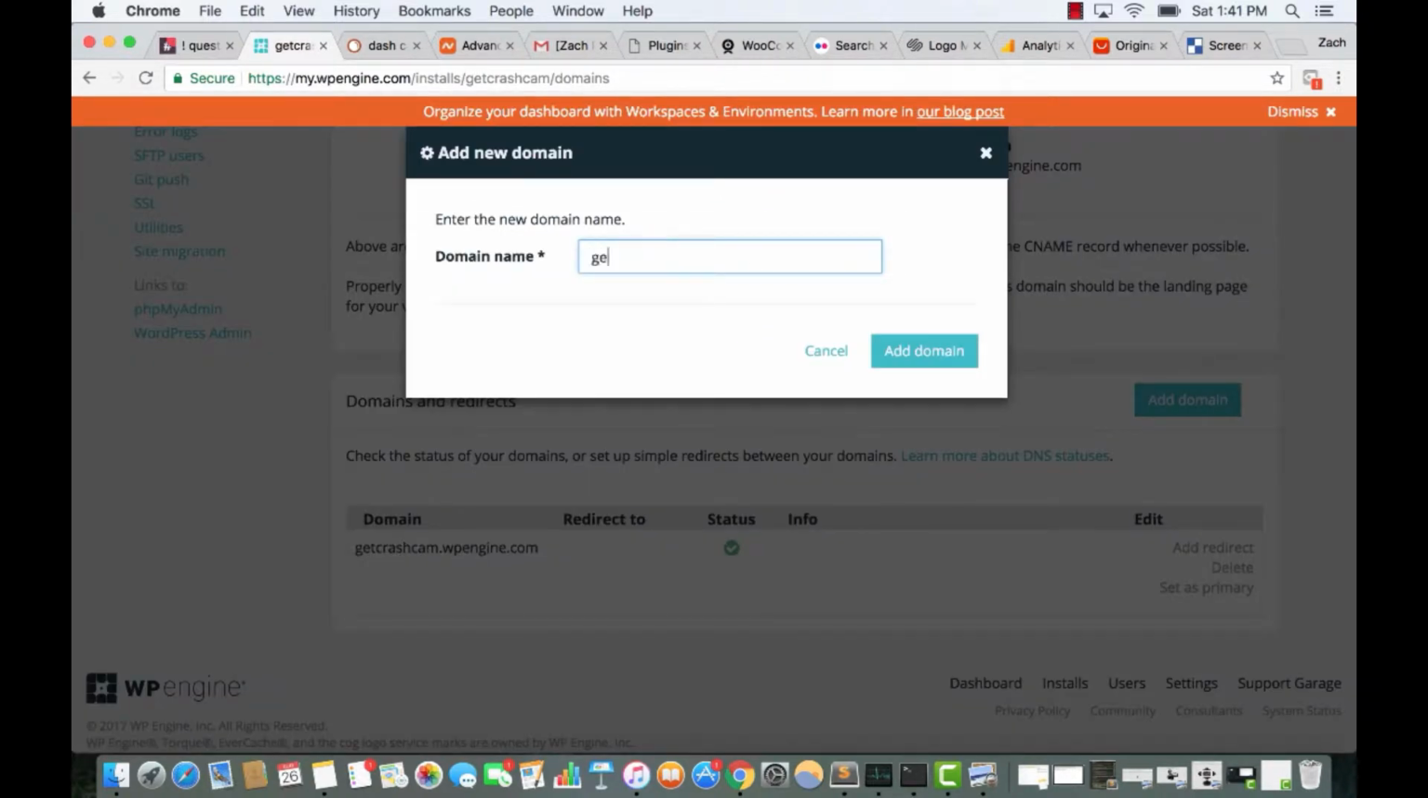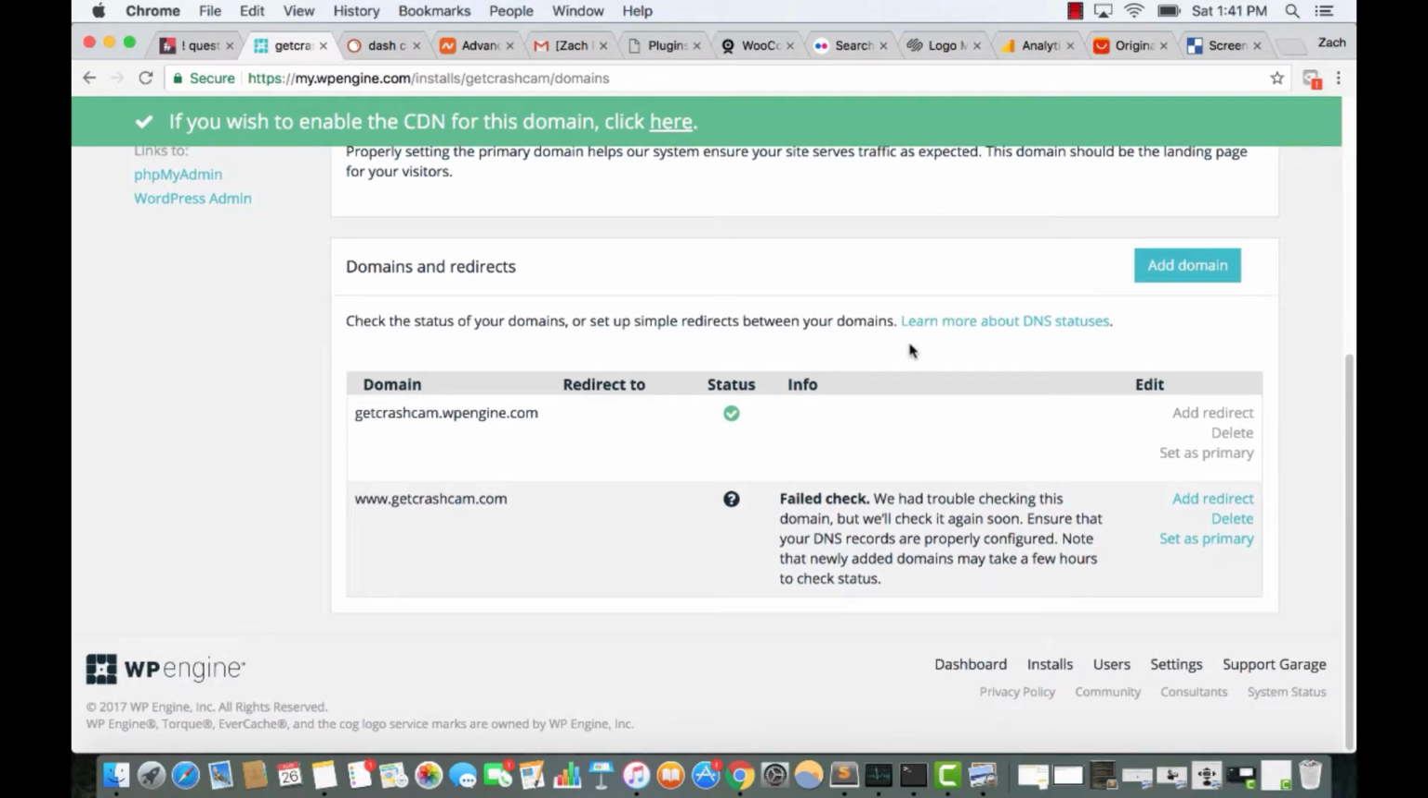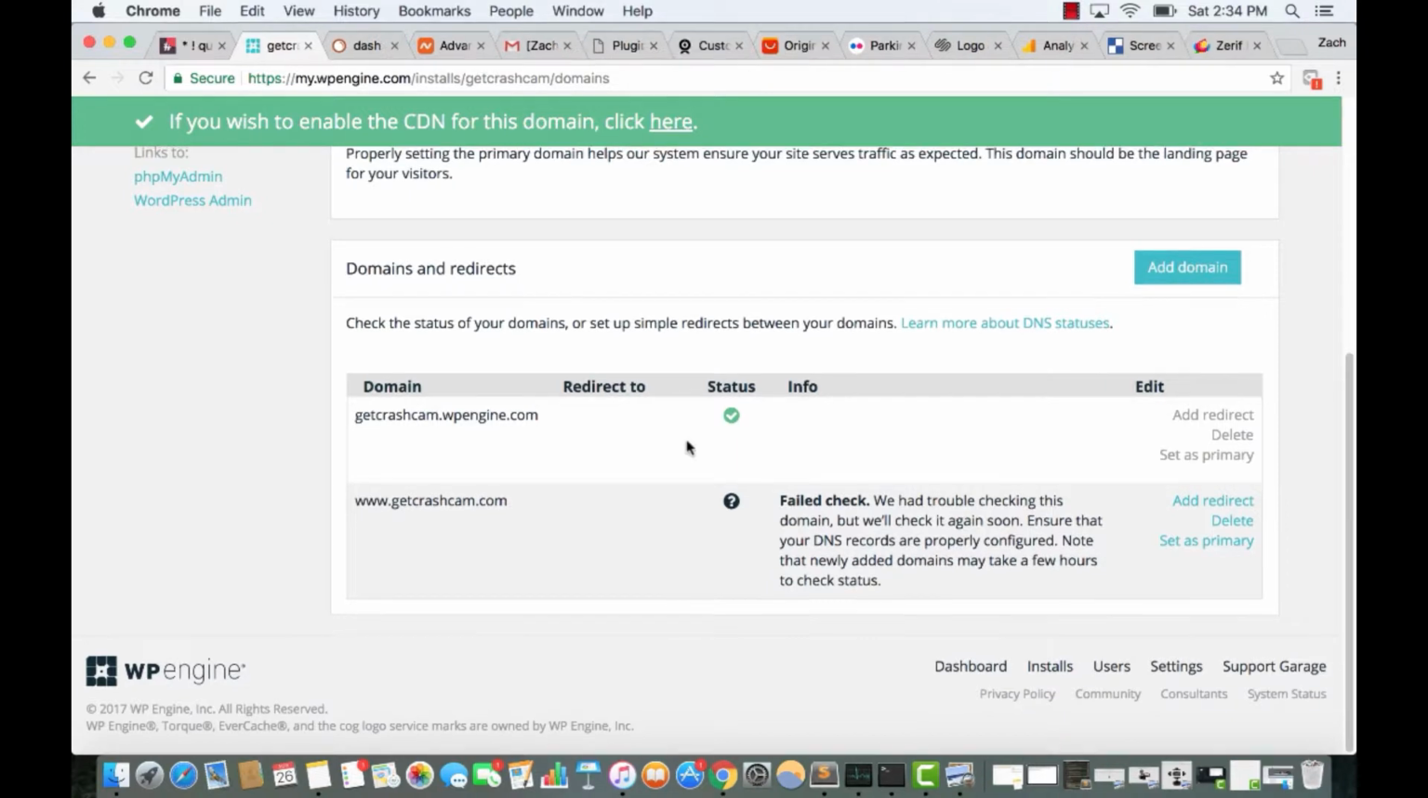And we'll add the domain to our WP Engine dashboard as well. getcrashcam.com, and www for good measure. So as you can see down there, they have a failed check. It's not going to work right away because the DNS has to propagate. Basically, Namecheap's got to send that information all over the web before it's truly attached to your website. But we'll set that as our primary domain.